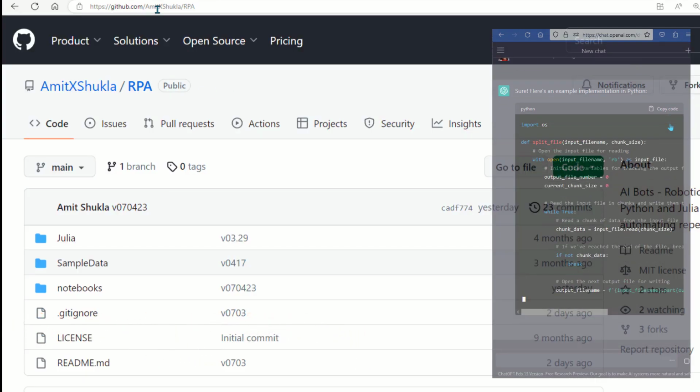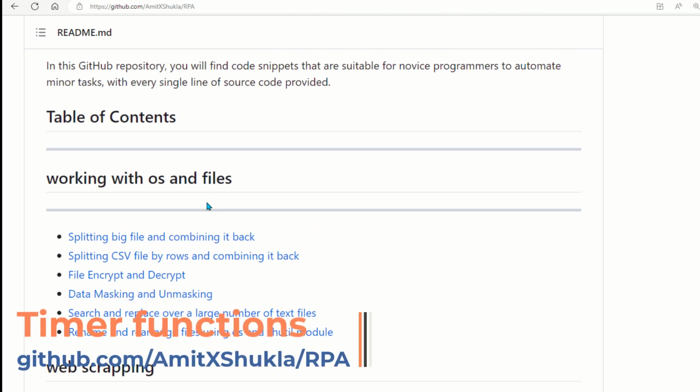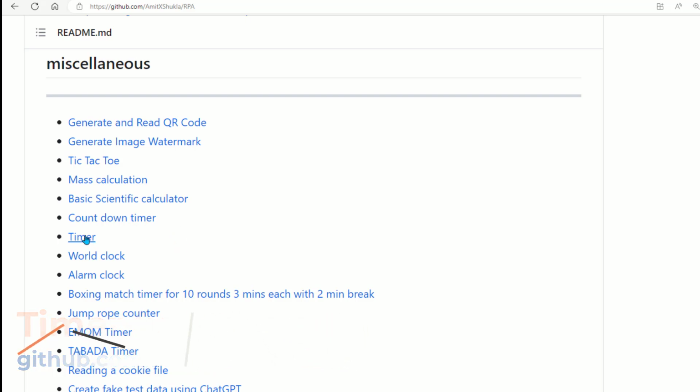So let's browse to our GitHub RPA repository. Inside this RPA GitHub repository, if you're looking for other Python automation related code, you'll find links to a lot of different examples which perform a variety of different tasks. In today's blog, our main emphasis will be on writing code for different timers.